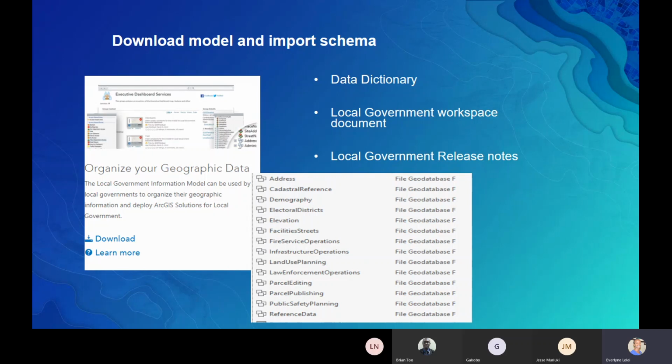Then I also need to mention that you don't have to work with this schema the way it is. If you feel there are data sets in the schema that you do not need, then you can remove them. And if you feel there are data sets that you really need and they have not been included as part of the schema, then you can add them. So you can edit. It's not cast in stone. You can customize it to suit whatever you want to work with as a local government.